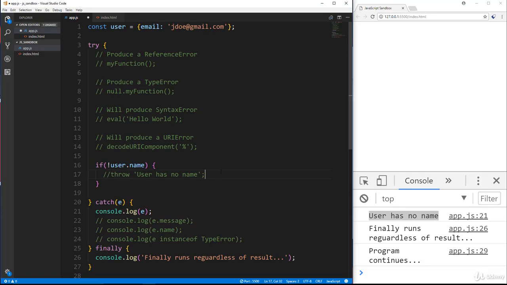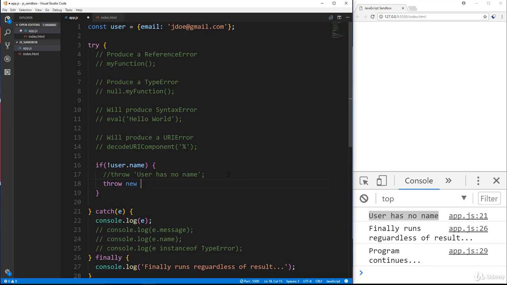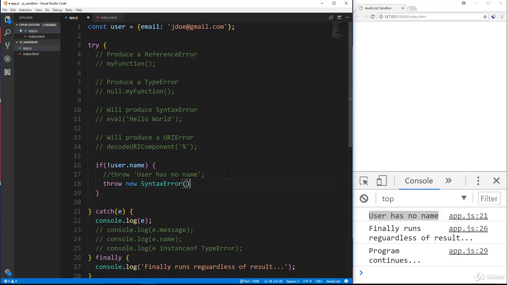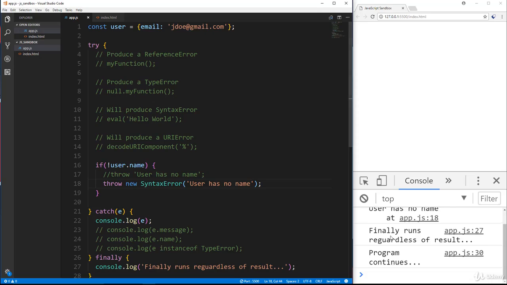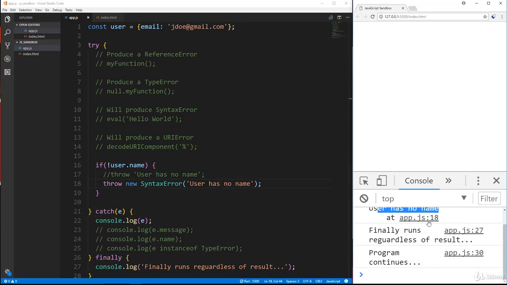but you could actually format it as a certain type of error, like a syntax error. To do that, we could say throw new SyntaxError, and say "User has no name," and save. And now you can see we get SyntaxError: user has no name, and it also gives us the file name and the line number. And again, you could format this how you want.